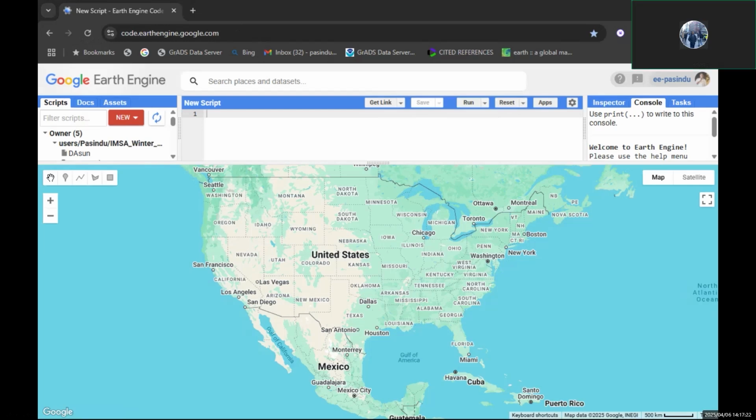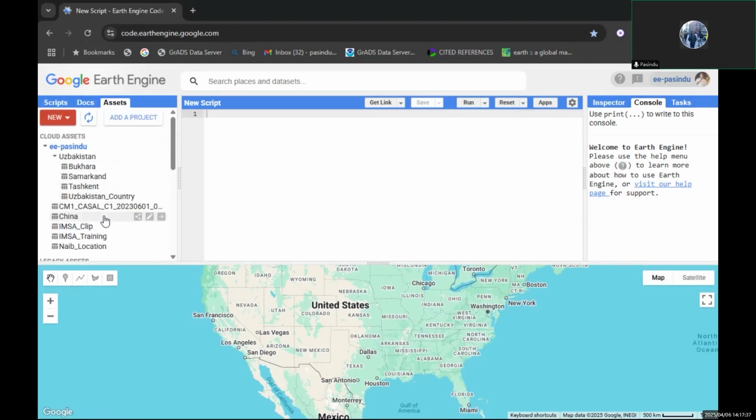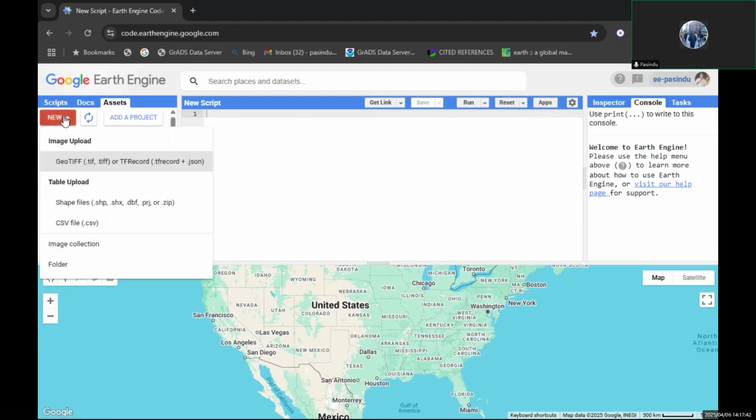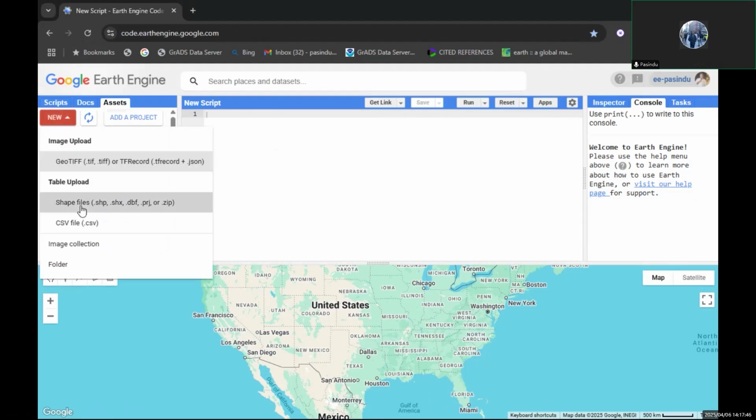So let's go into the things that we learned. We learned about adding a shapefile, first of all. I already have my own shapefile. And regarding adding the shapefile, when you go to the Asset tab in Google Earth Engine, you can click New and put the shapefile. Everyone in here?